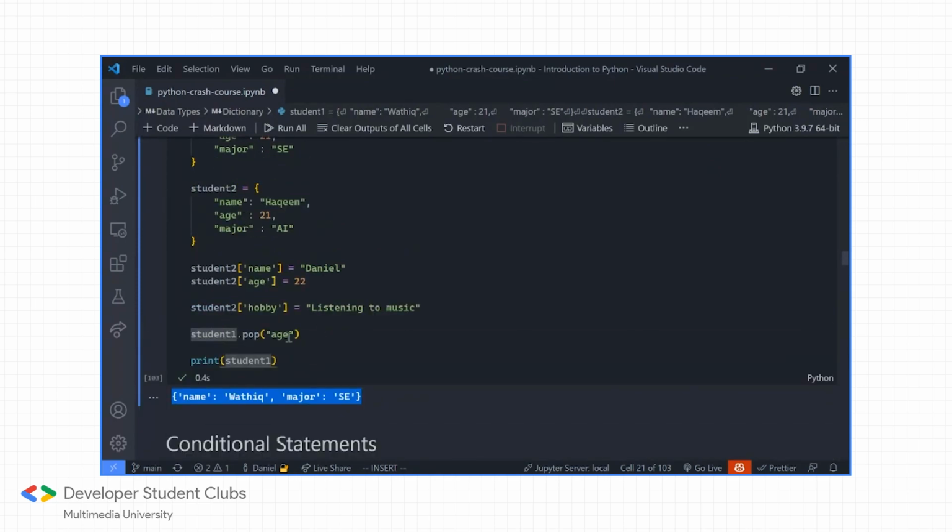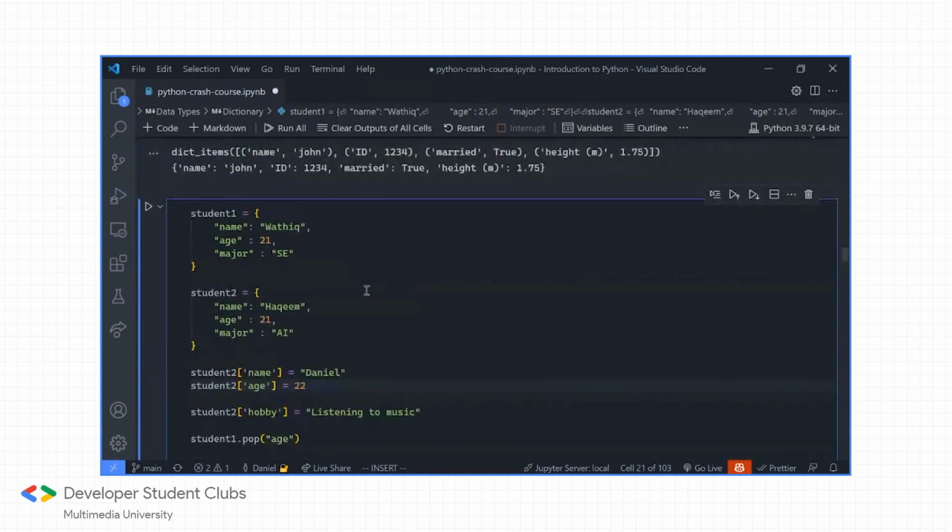This is not the same as the pop in list, where it just removes the last item. In a dictionary, when you pop, you have to specify the key so that it knows what to remove. So this is how you remove a key. This one is how you add a key. This one is how you change a value for a given key. So that's dictionary, right?